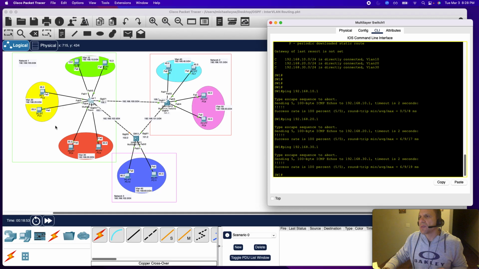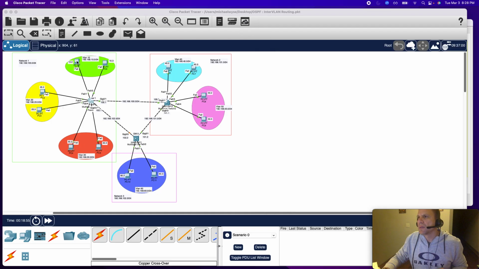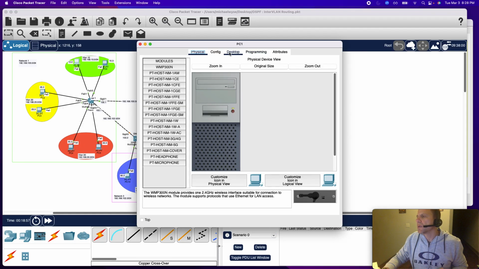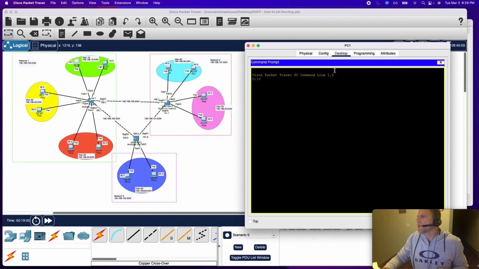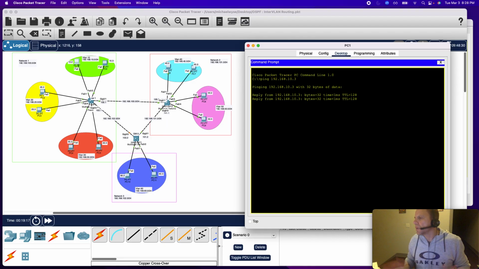Now let's go into one of the hosts here and see if we can ping. We know we can ping within our own VLAN. So let's go to PC1, we'll try to ping PC0 because they're both on the same VLAN. 10.3. And obviously that's fine.